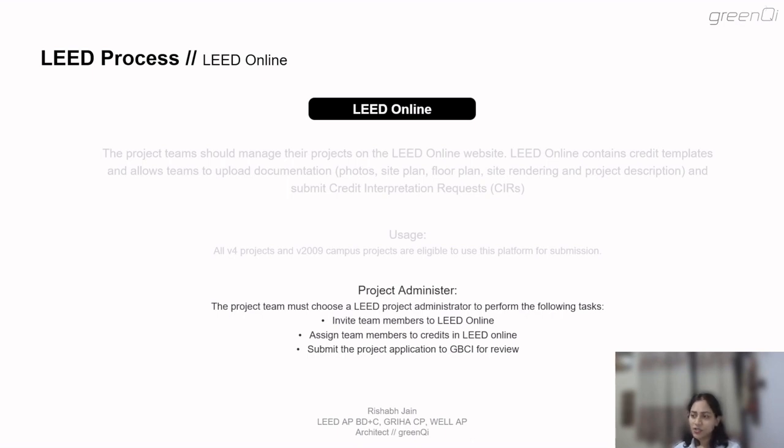And actually, the project team must choose a lead project administrator. And the following task is managed by them, inviting team members to LEED Online. So there's a portal where you can add the team members and then assign the team members to credits in LEED Online. So, for example, landscape credits could be assigned to the landscape designer, and mechanical credits could be assigned to the mechanical team. And you can assign one or more team members. And then you have to submit your project application to GBCI for review. And this is all done in LEED Online.